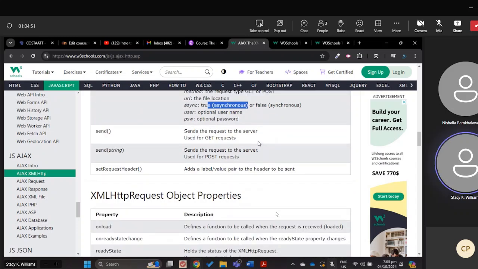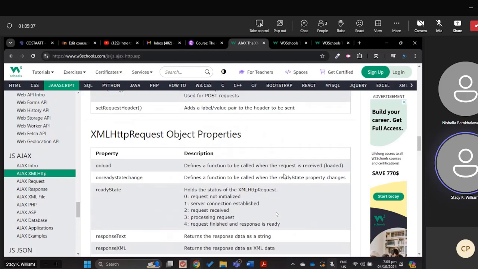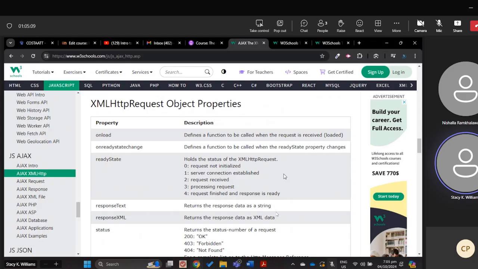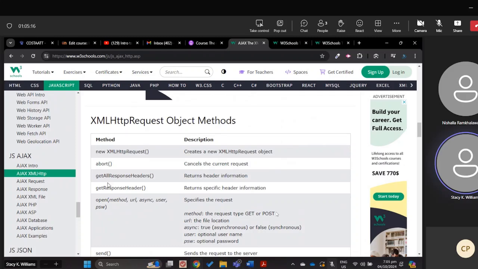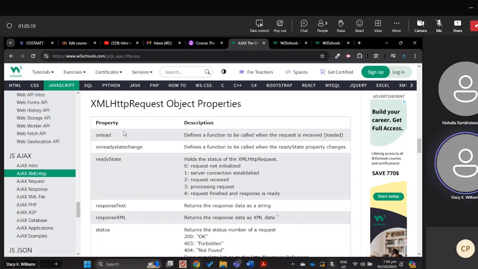Send sends the request to the server, used for get requests, and send with a string sends the request to the server, used for post requests. That's just a little different. And then you're going to set request header as a label value pair to be sent. These are some of the properties. So it's an object and it has some properties, right? These are the methods you could use, and this is the property. Every object has properties and methods, right? Or attributes and behavior.